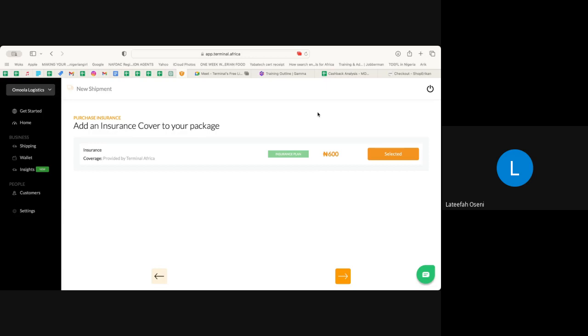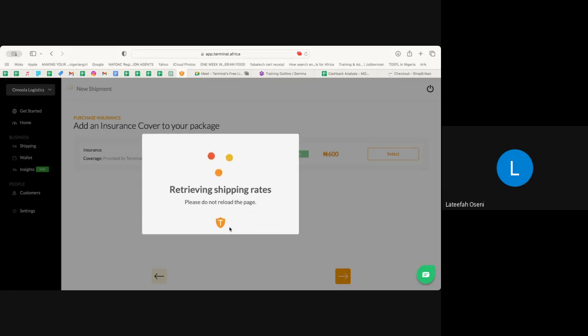I will strongly advise it. And I can decide to buy it for local, or I can decide to deselect. It depends on what your customer wants, and then you move on to the next one.